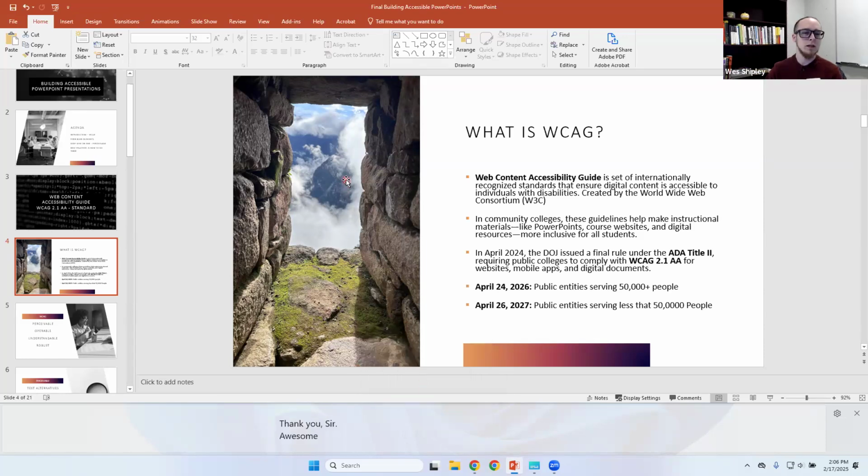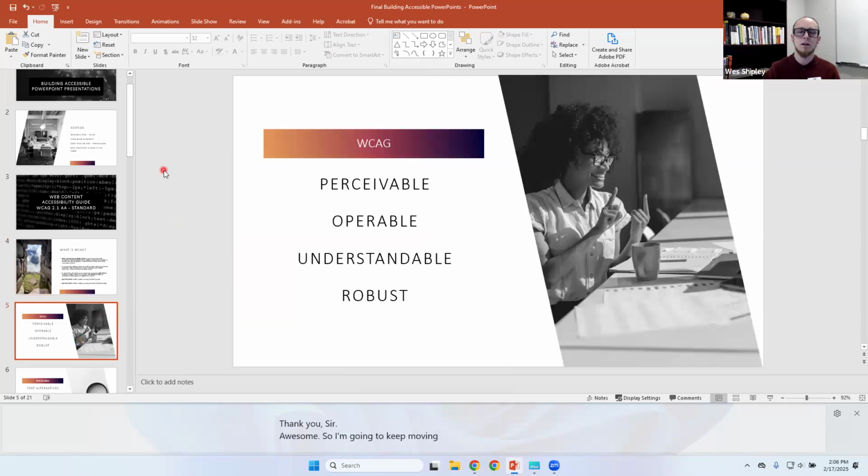Awesome. So I'm going to keep moving. WCAG, there are four main elements. If you look at the guide, it's broken up into four main sections. And these are all things that the guide is hoping to establish as part of these standards. These are the main categories as you look through it: to make your documents perceivable, operable, understandable, and robust.